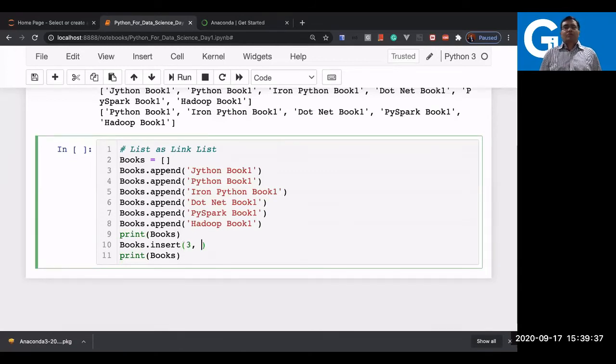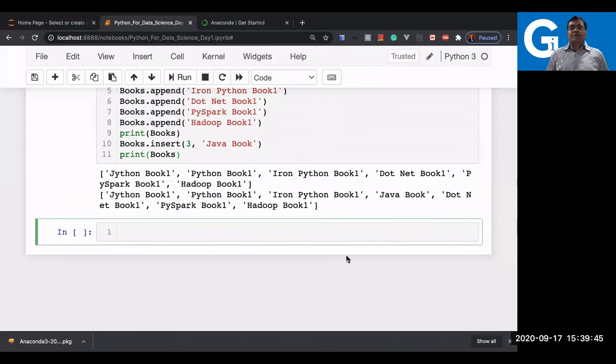And then I would like to add something, let's say a Java book, and see the response now. You can see the Java book is inserted in between the list now. So this is the way you can insert the new data into the list here.